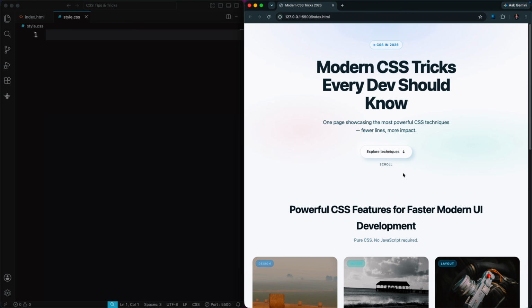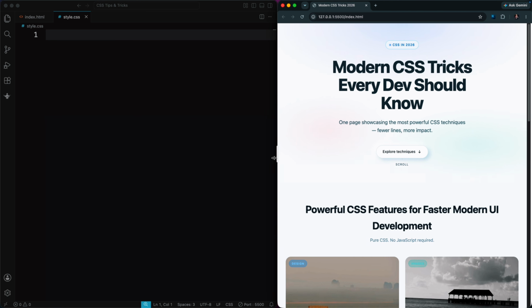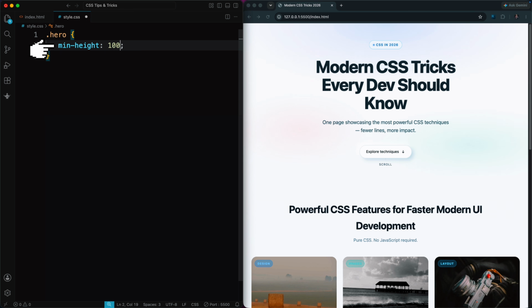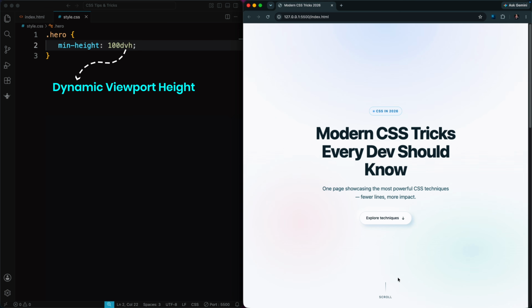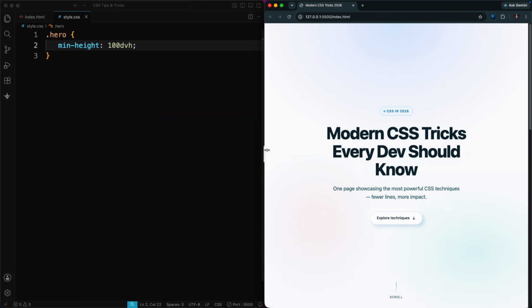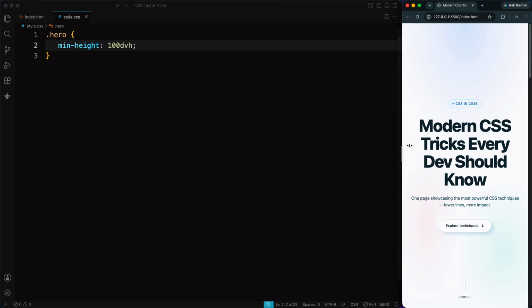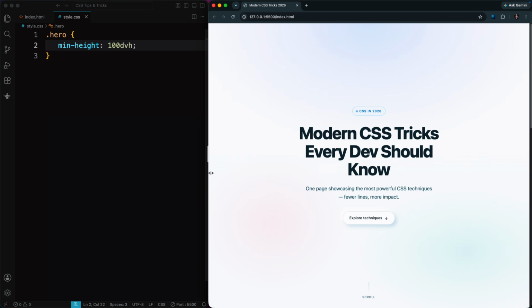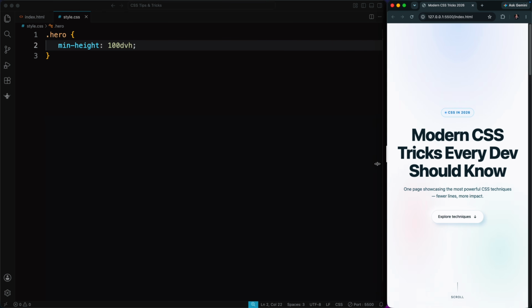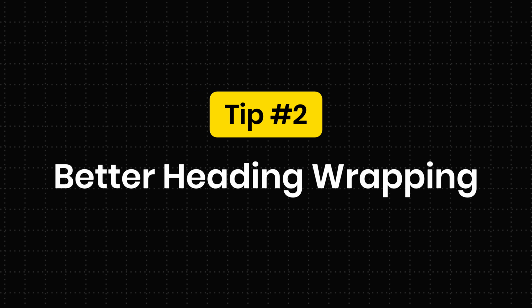If your hero section doesn't look right on different screen sizes, use min-height: 100dvh instead of 100vh. The dvh unit automatically adjusts when browser UI elements like the mobile address bar appear or disappear, giving you a more reliable full-screen layout. Tip number 2, better heading wrapping.